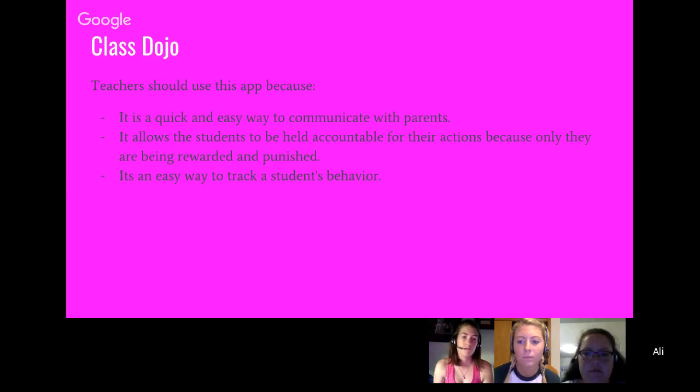Teachers should use this app because it's a quick and easy way to communicate with parents. They can just simply log in, and it takes like 2 seconds to look at what has happened throughout the day. It allows the students to be held accountable for their actions because only they are being the ones rewarded and punished. And it's also an easy way to keep track of students' behavior because it keeps a digital log of all of it.